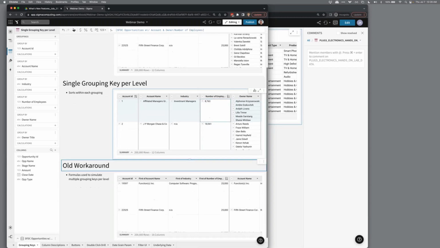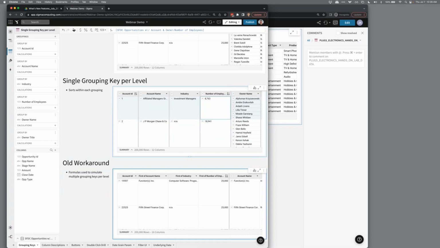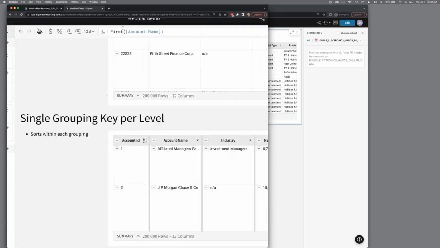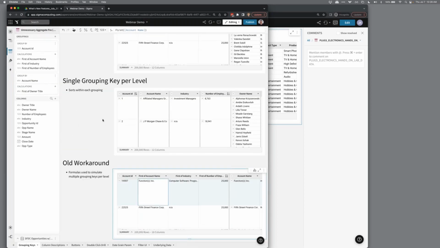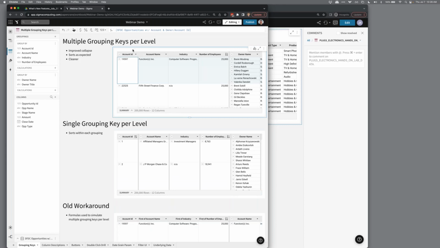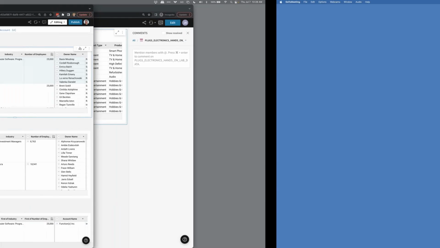We used to have a workaround for it. I won't go too much into how I built the workaround down here, but it wasn't very convenient. You had to use a lot of min and first functions like you see up here in the toolbar. So we did have a workaround, but I think it was pretty cumbersome. So that's what multiple grouping keys allows us to do there.